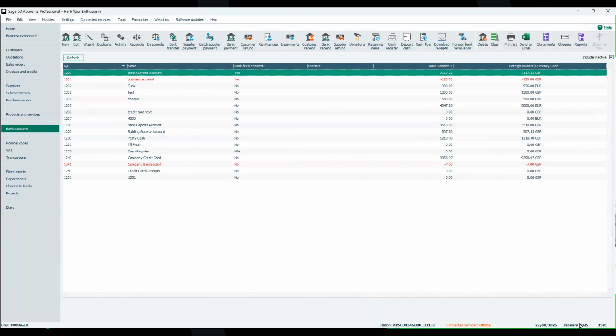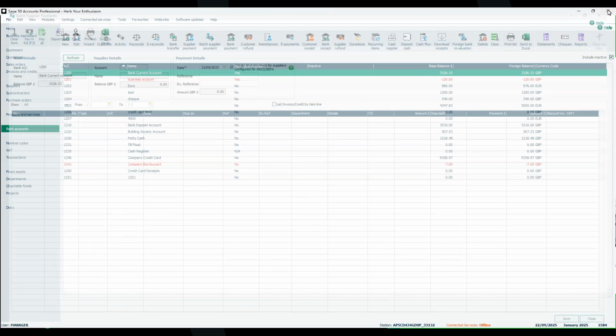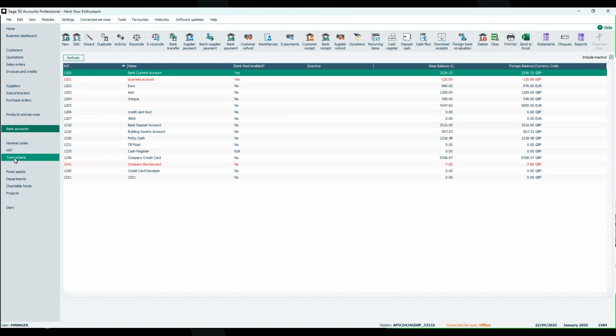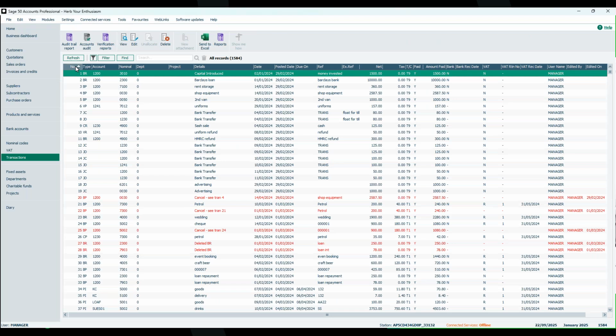And then just to show you, if I go back to batch supplier payment, I should have nothing in there now because there's nothing outstanding. So that's all been paid off. So I'll close that window. We'll just have a look in transactions. So if we click on transactions just on the left-hand side there, and then I'm just going to click on the number at the top here, just so it reorders them for me. So you can see now it starts from 1.